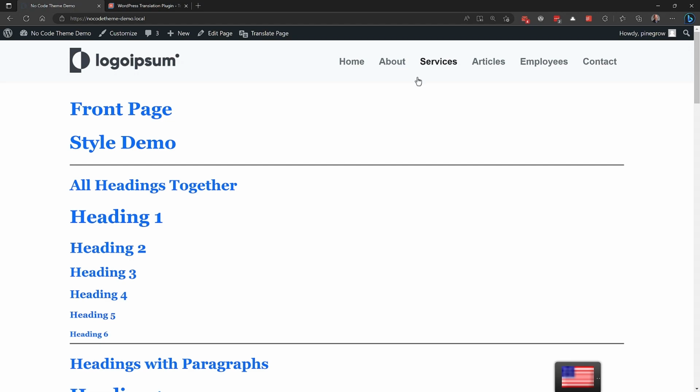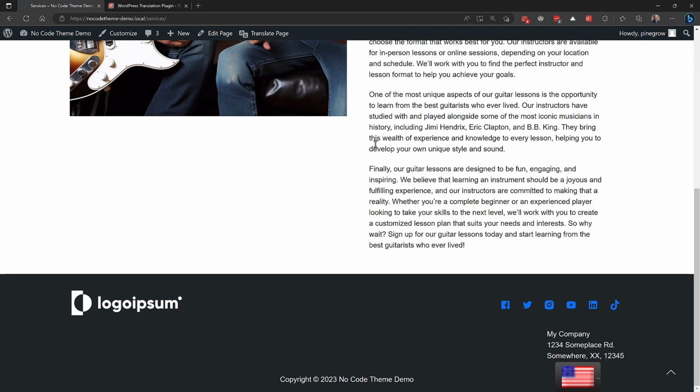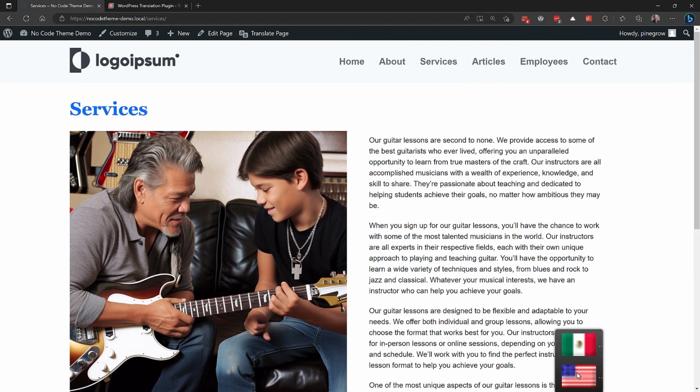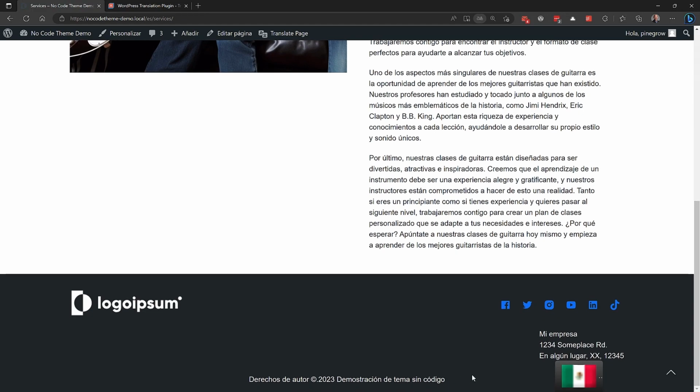I want to come to my services page, and you can see that it all renders properly in English. I'll switch over to Spanish, and my browser wants to translate it back from Spanish to English. But you can see that TranslatePress did a great job of translating the copy on my page. It took care of the body copy, my menu items, and the footer.